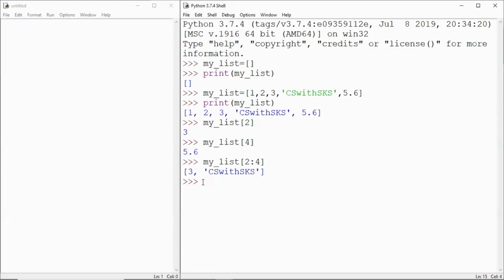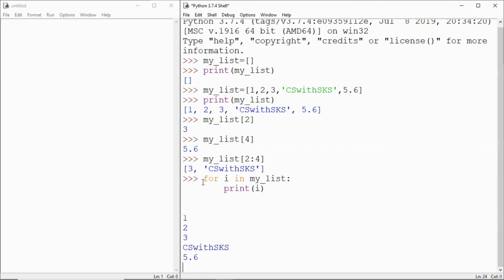Now, how can we use loops to access list items? So let's say for i in my_list colon, if I write print i, it has printed each and every individual element of the list, right? So i has iterated through each and every individual element present in the list.